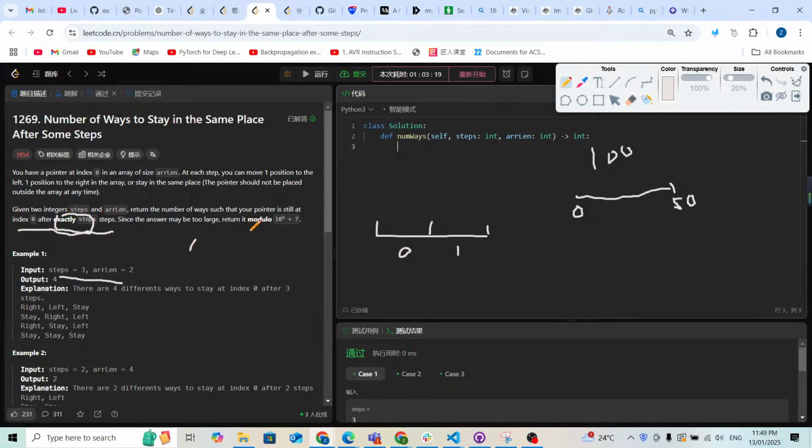Since the answer can be really long, we're going to use a mod. Let's check the first example. If we have 3 steps and array length is 2, what are we going to do? We can stay here 3 times. So it's going to be stay, stay, stay, at position 0.